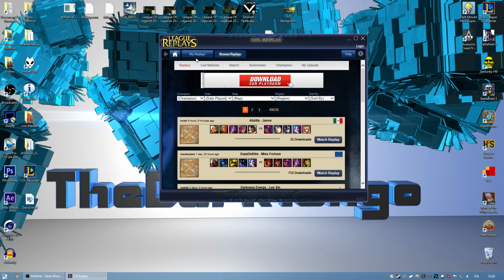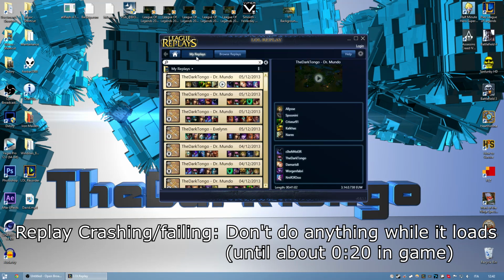On to some more problems. There are some problems with League of Legends crashing when you are already inside the replay. And sometimes the error is exactly "unable to download spectator data." Unable to download spectator data means your LOLReplay does not manage to load all the files and all the data it needs to actually play the replay. So what you have to do is let it load.